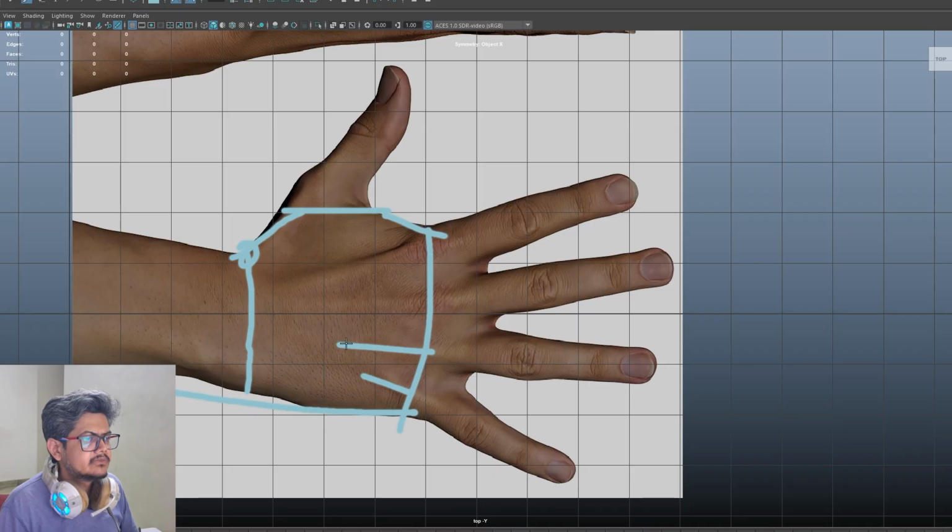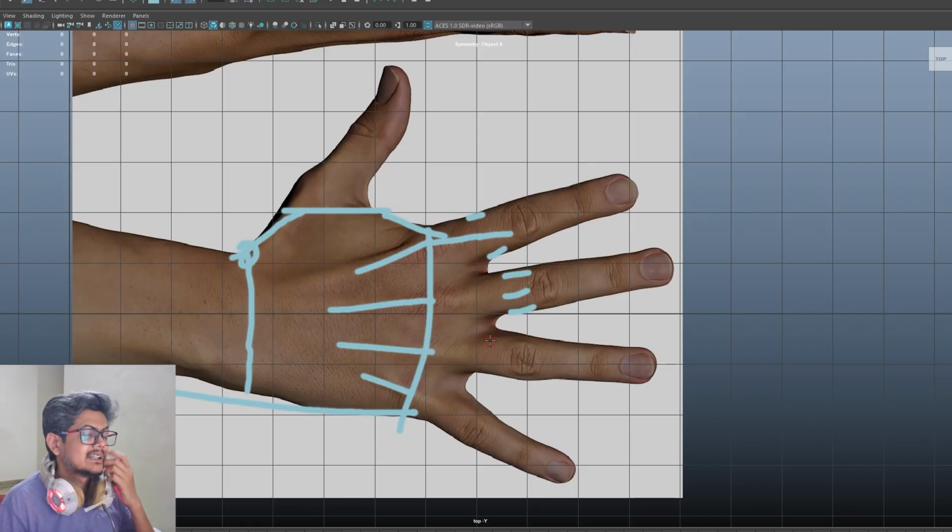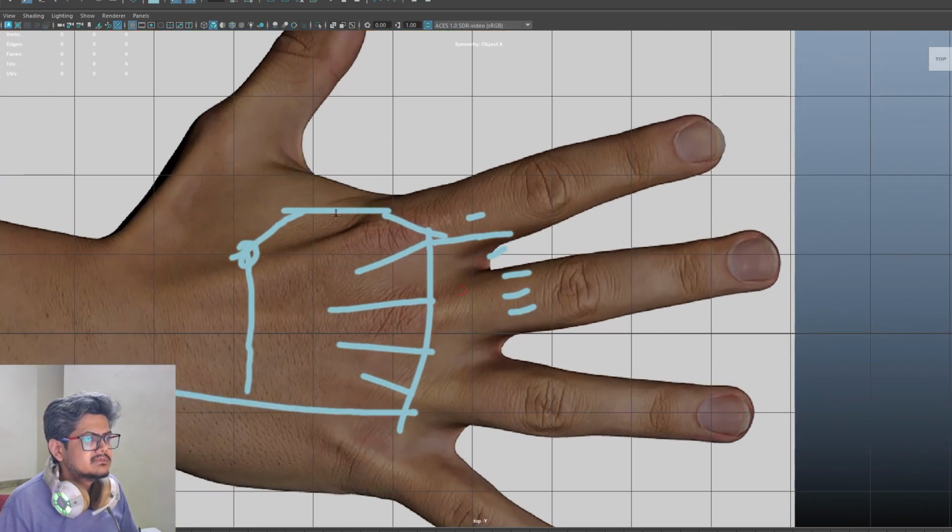We're going to need one loop for each knuckle, and all we're going to do is put 8 loops in every finger. 8 is the minimum to get a round. Some people do like 4 and apply smooth afterwards, but I'll go with the 8 loops.